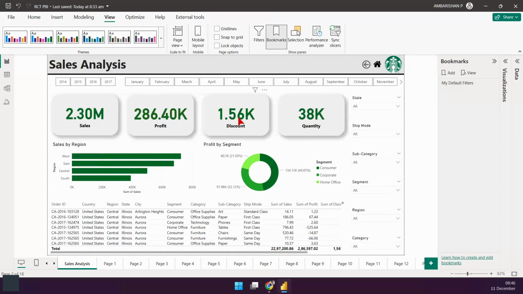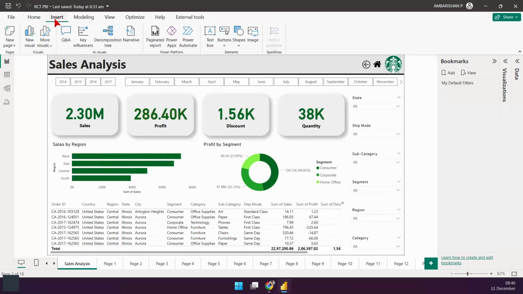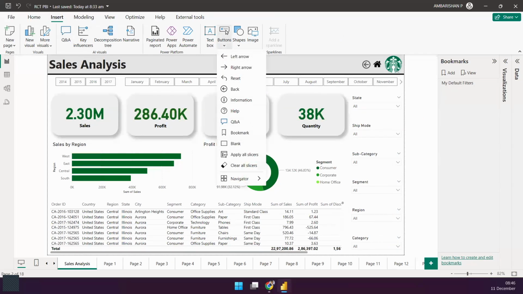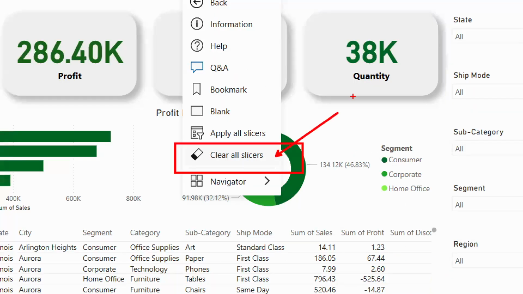If you go to the Insert menu again, let's insert a button. And this button is going to have an option to clear all slicers. There is a pre-built button for you, and we will use that for clearing all these slicers.